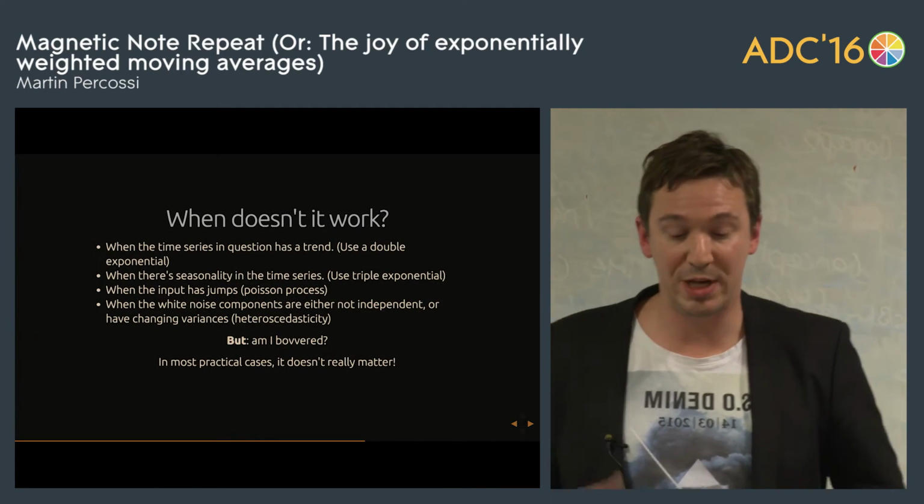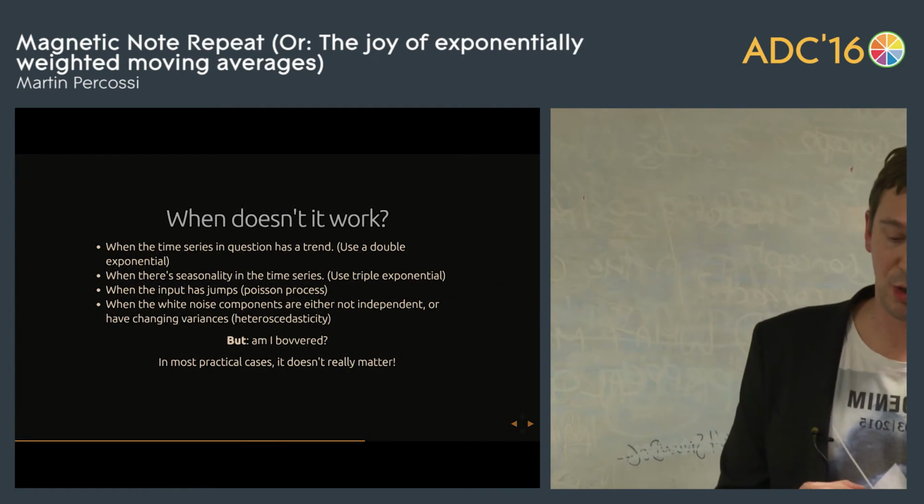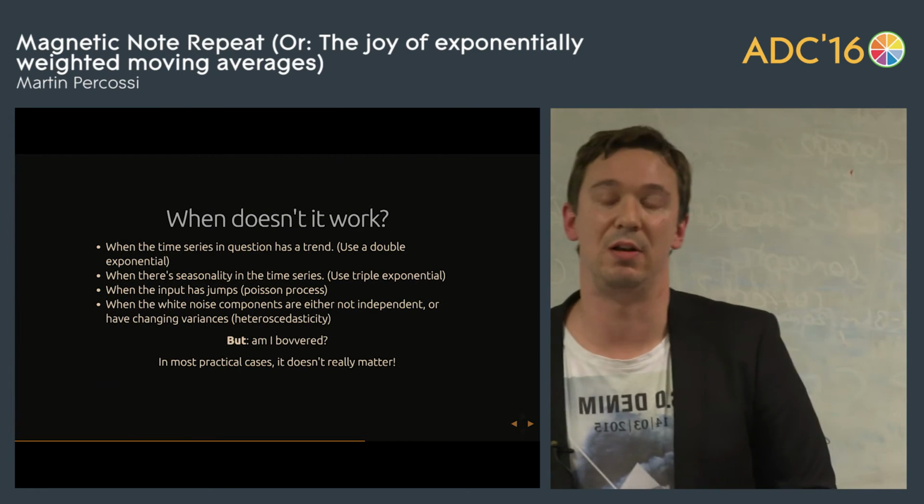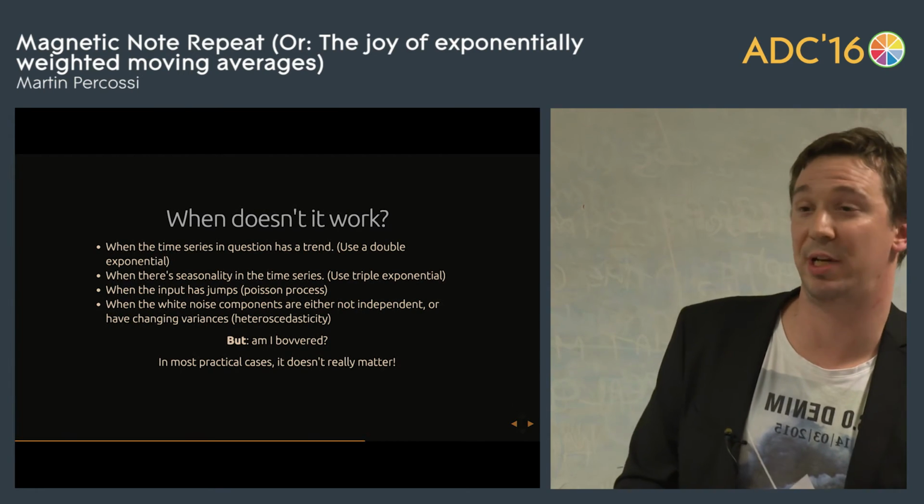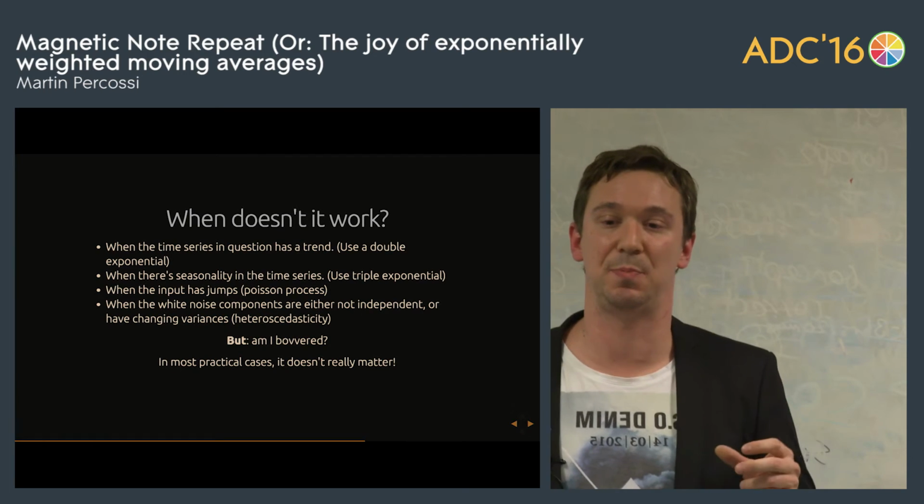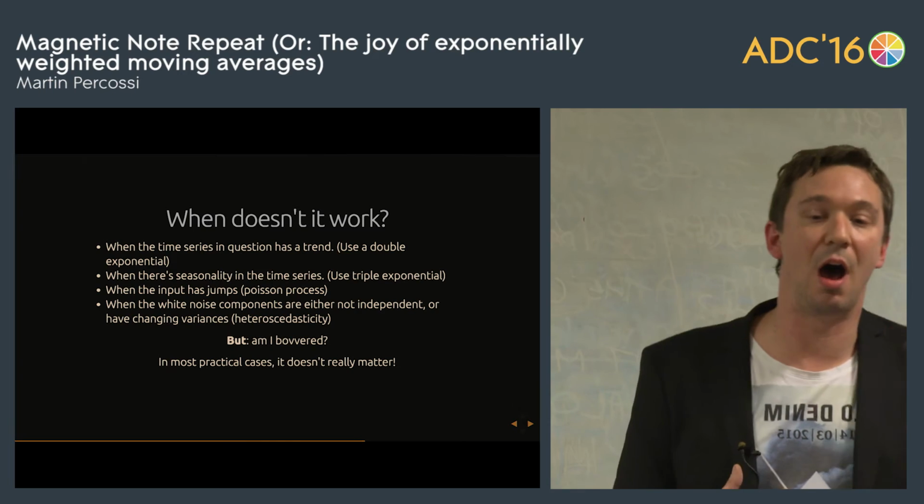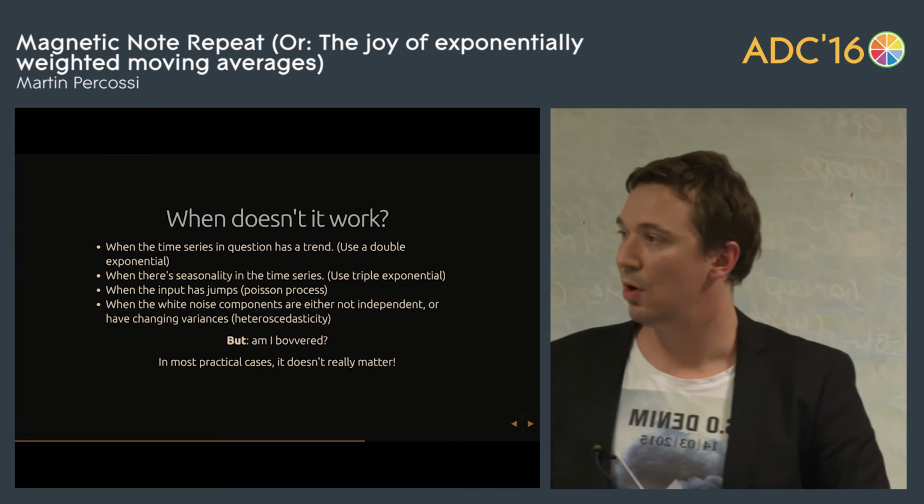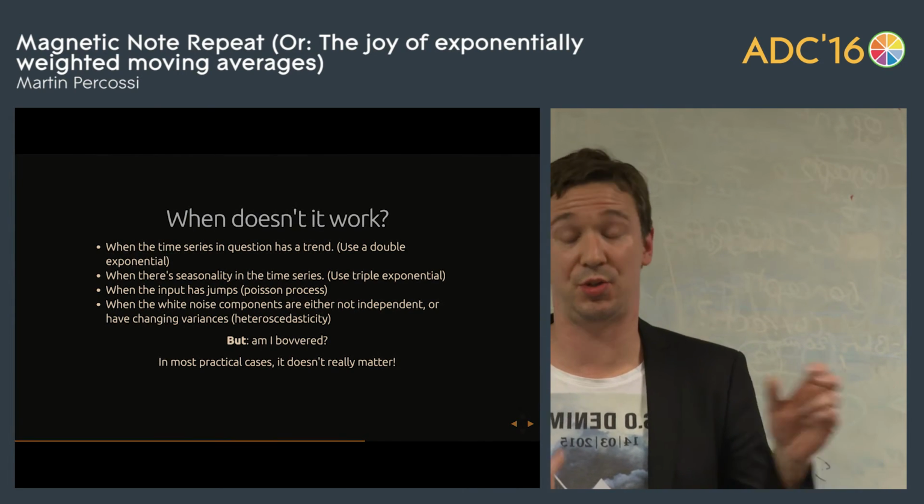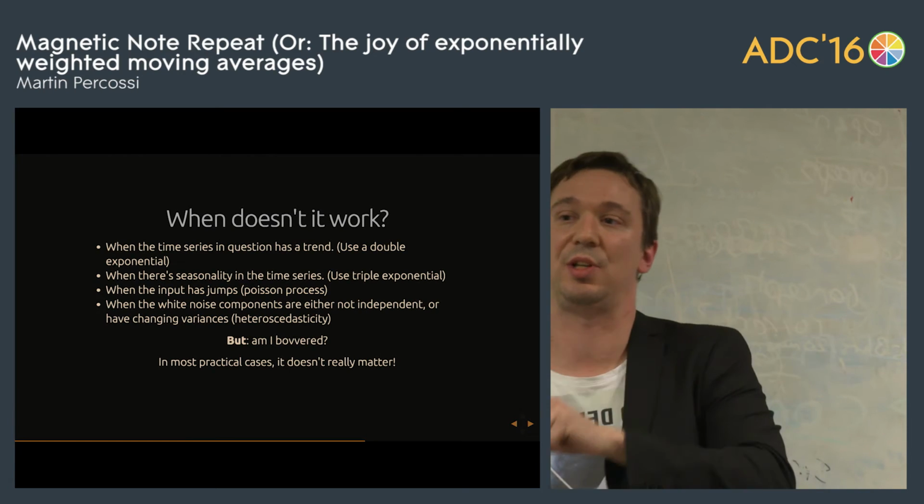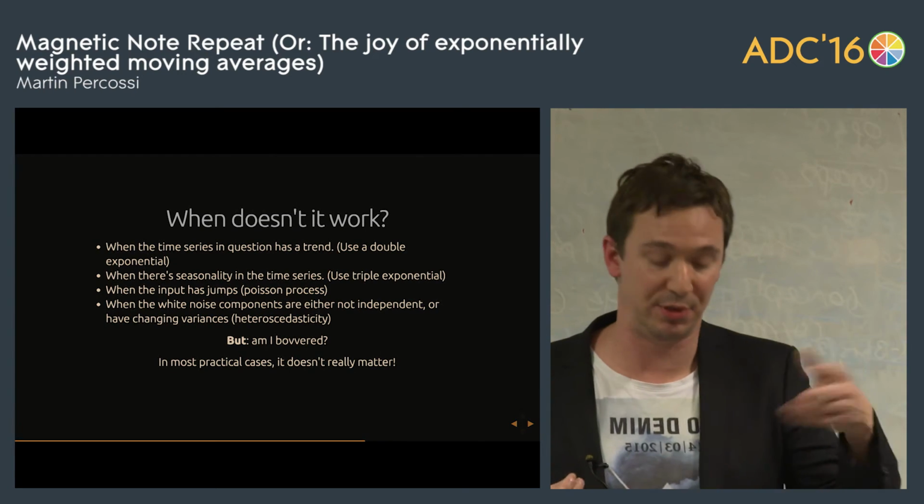And so when doesn't it work? When the time series in question has a trend, for example, and for that you use a double exponential, which is actually pretty simple. It's just an exponential of an exponential, or I should say an XMA of an XMA. That's why it's called double. And so there are going to be 2 parameters. Rather than just lambda, you're going to have lambda and let's say kappa or something like that.